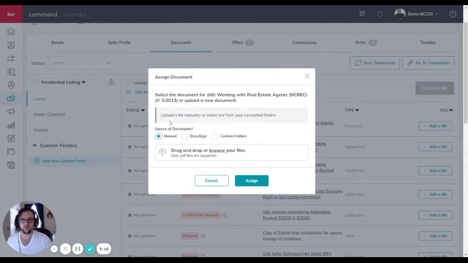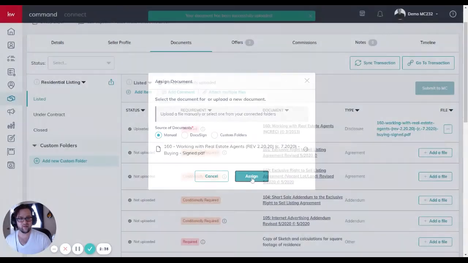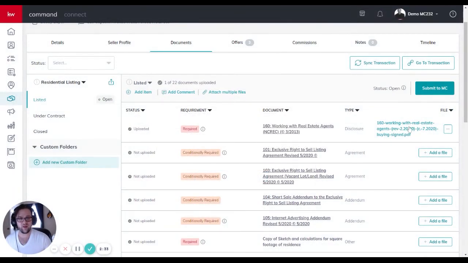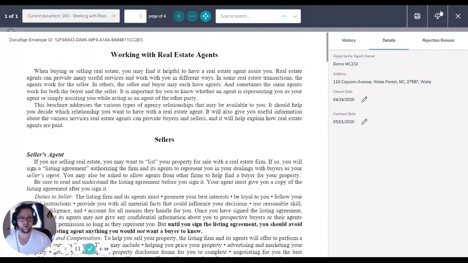Once you choose the form, let's go back to manual. I'm going to choose one of my files at random. Here's a copy of Working with Real Estate Agents from a client of mine. I'm going to choose Open, and I'm going to choose Assign. And now that document is not only uploaded, but it is visible if I click on the link, and I can see the signed version of my document that I've uploaded.